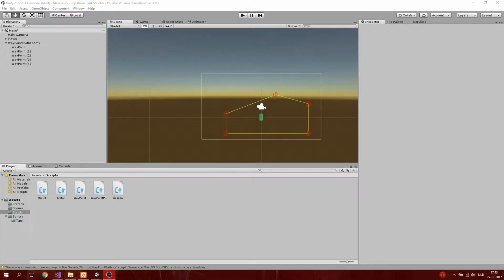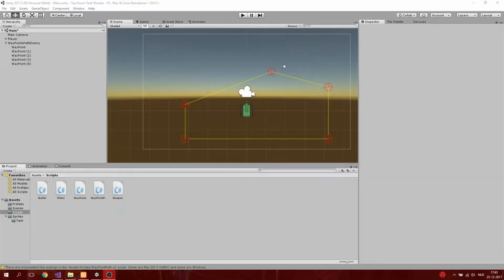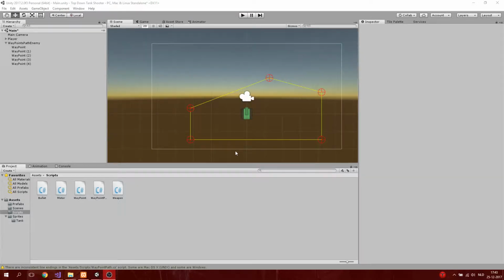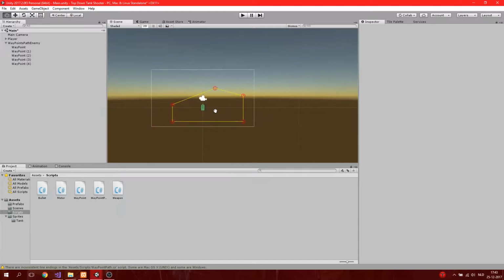Hello guys, welcome back to this new episode about the top-down tank shooter. In the previous episode we created a system to create waypoints. So we can see the lines and the dots for our waypoint, and that's it. Now we're going to create our enemy, and we want our enemy to drive around the waypoint.